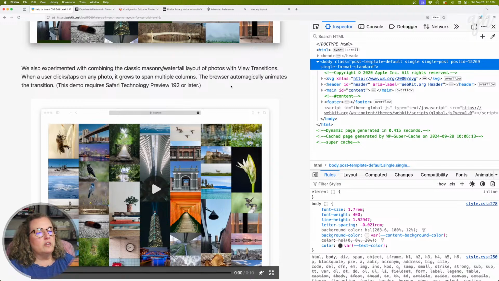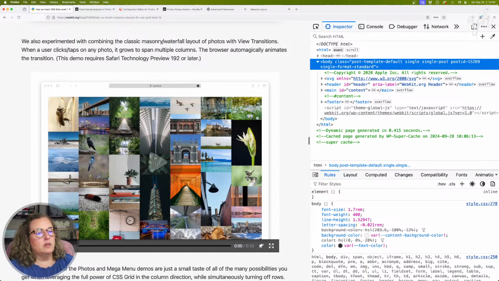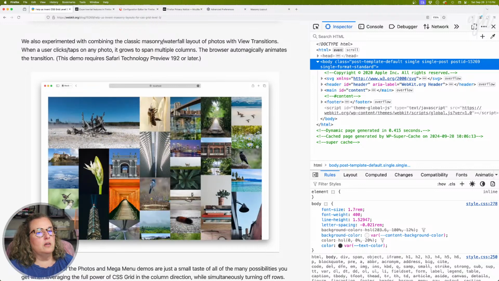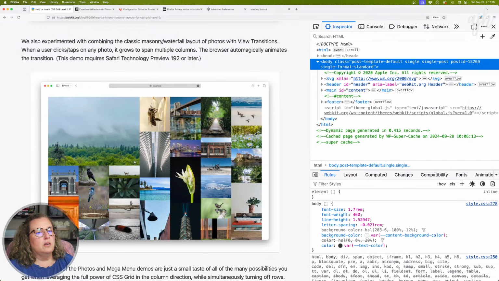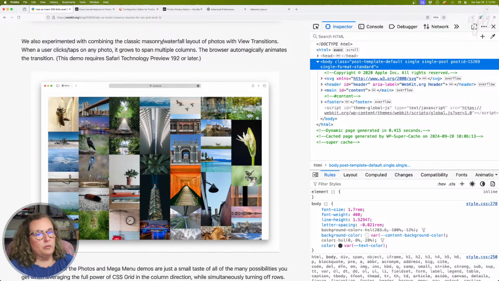When a user clicks or taps on a photo, it grows to span multiple columns. The browser auto-magically animates the transition. This demo requires Safari Technology Preview. Let's watch this. Yeah, that's really cool. Can you imagine if stuff like that was natively available in CSS?